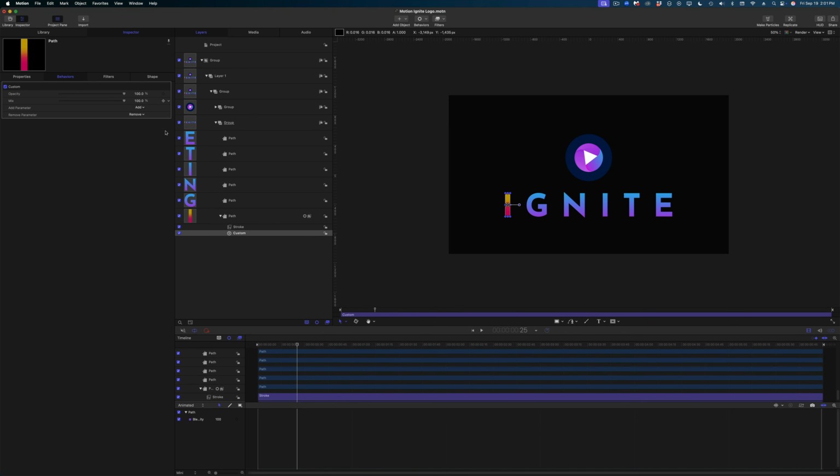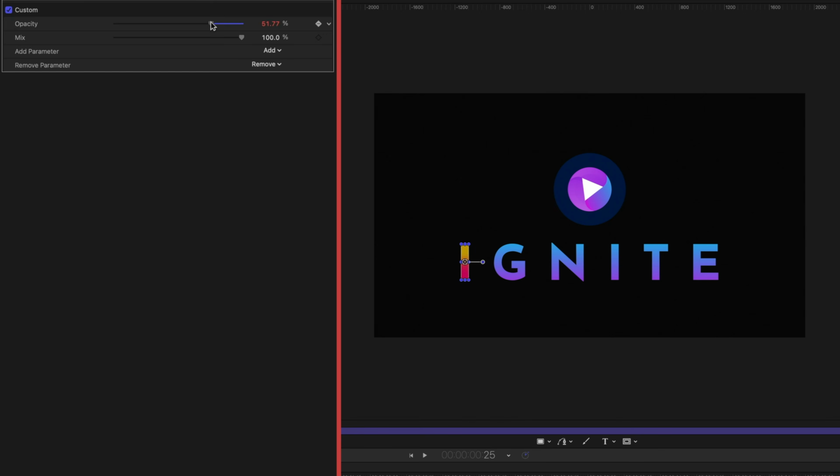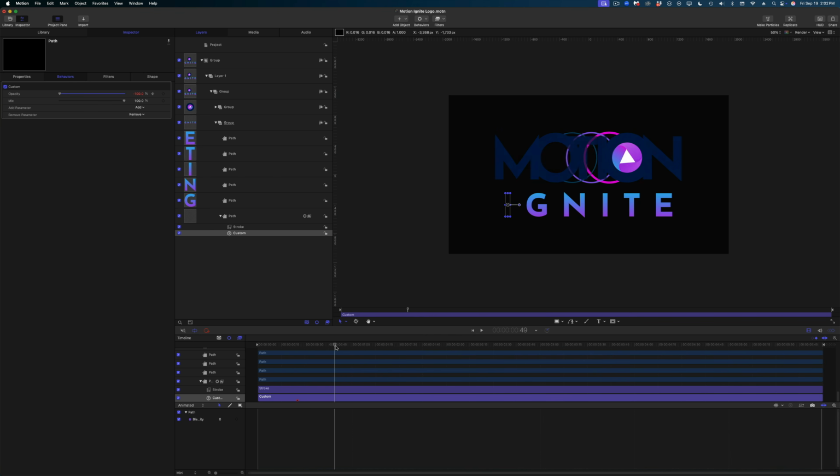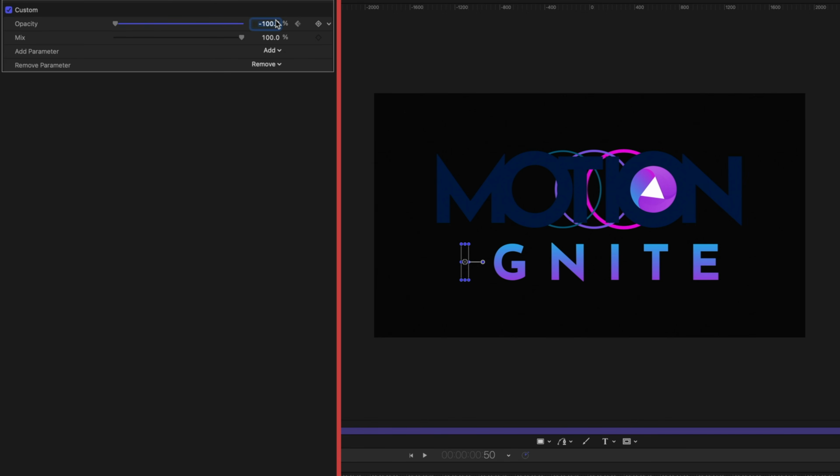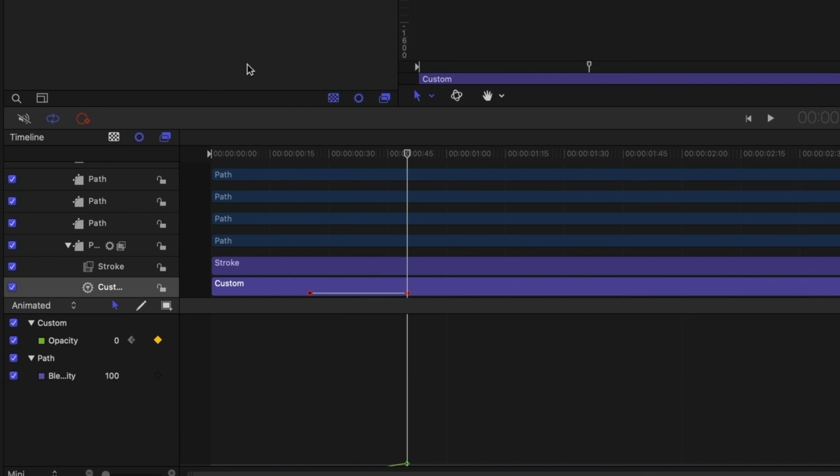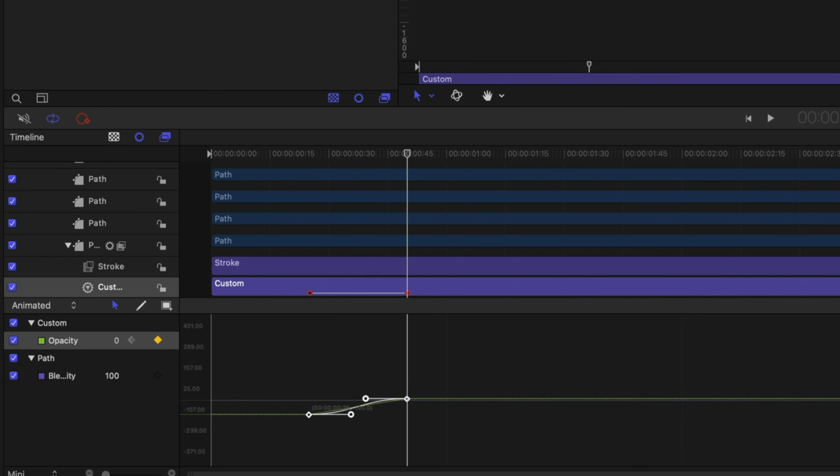Let's keyframe the opacity first. I'm going to cue up my playhead to the 25 frame mark, and I'm going to add a keyframe here, and I'm going to dial down the opacity to -100. Then I'm going to run my playhead to the 50 frame mark, and I'm going to change that opacity value to 0, which in reality means that our opacity is going to be at a value of 100. And again, in my keyframe editor, I'm going to give this a bit of an S-curve.